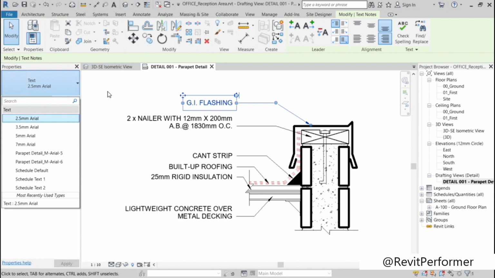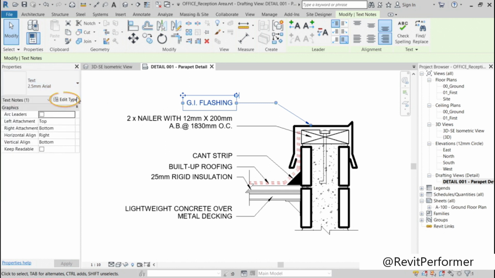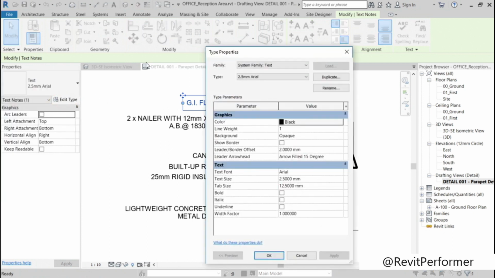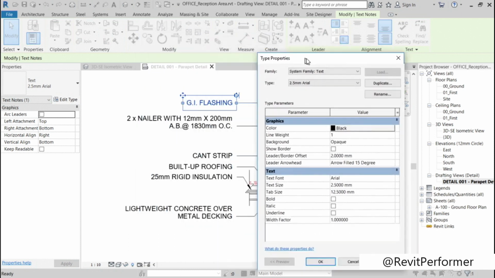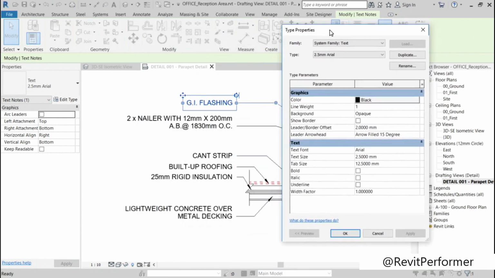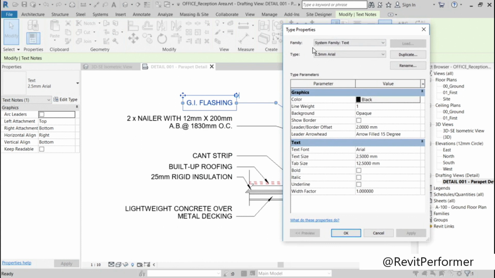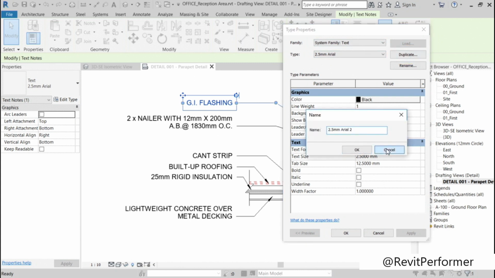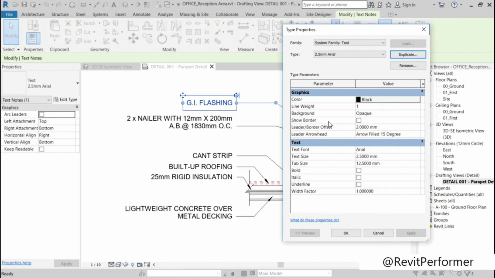Well, it's really, really easy. What I do is I go to Edit Type, like so. And this brings up the Type Properties dialog box. I'm just going to pop that over there, sort of to the right. So at the moment, we're in the system family text, and the type is 2.5 millimeter Arial. That's what you get over here in the Properties palette. Now, I can duplicate that and generate my own family. So I can duplicate it, give it a new name, and I can then obviously add all of these parameters.